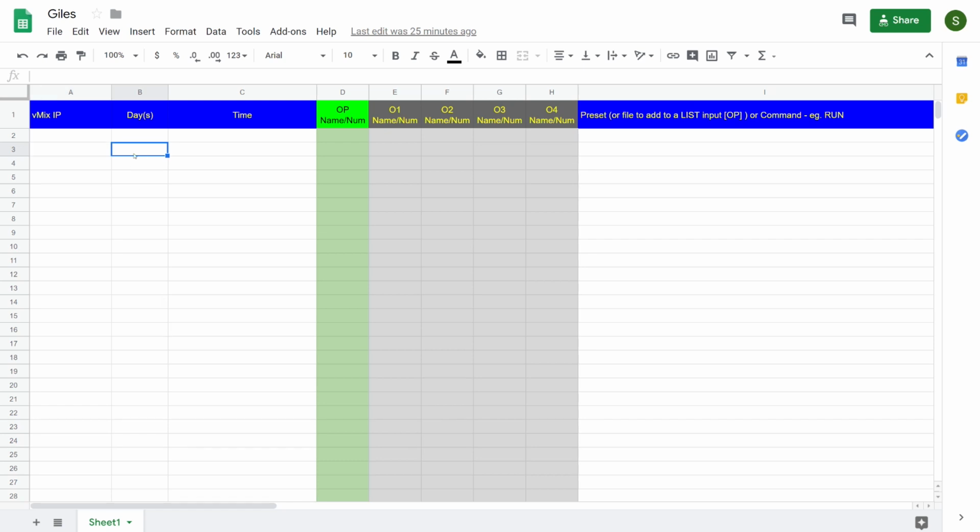The next column is for the day name. So this might be, for example, it's Saturday today, so I'm gonna put Saturday in here. It's just the first three letters. So this is the day that you want your event to run at. The next thing is the time. So it's 12:34 at the moment, so I'm gonna put this slightly in the future so we can see what happens. I'm gonna actually set it to go up to 12:38. Should make a small edit later just to cut down the time.